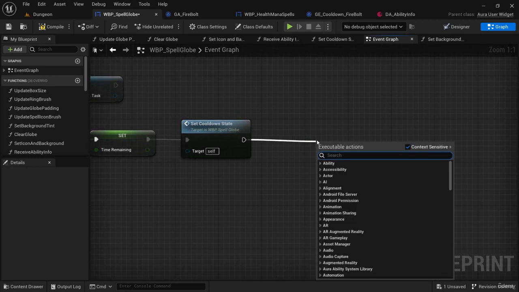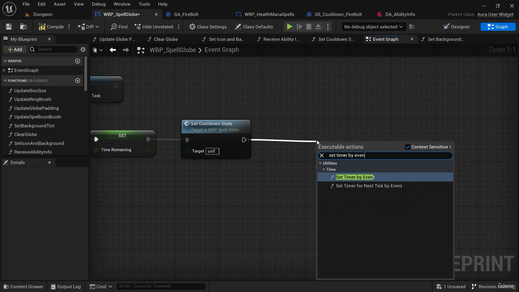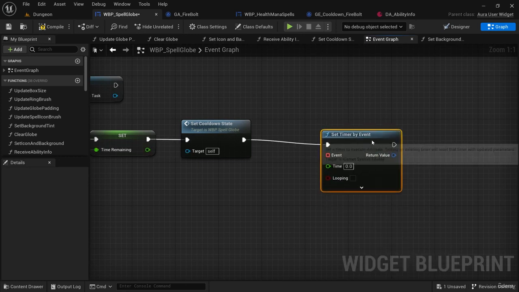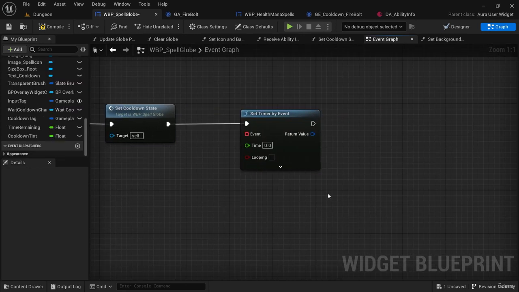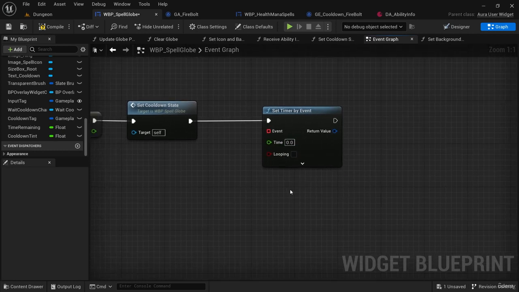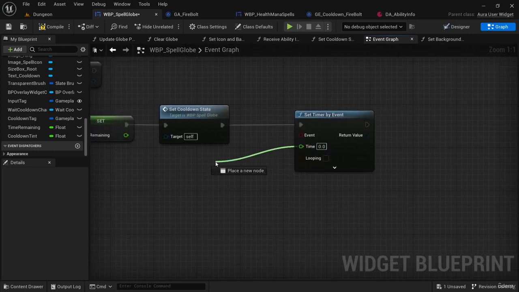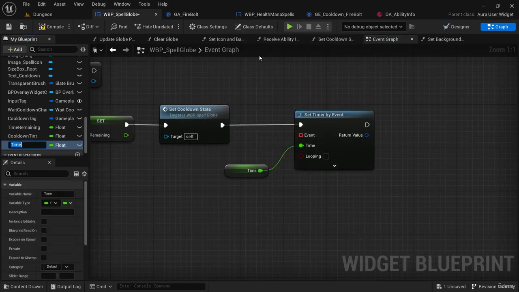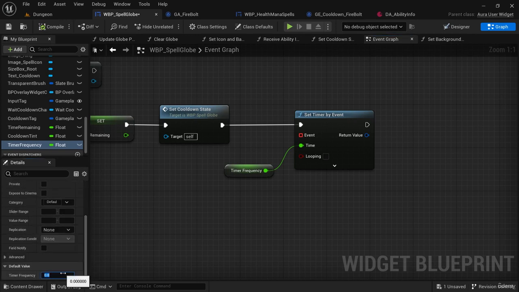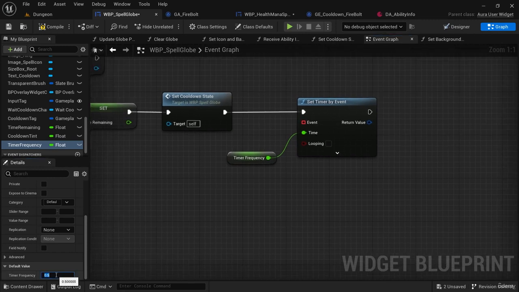So I'm going to call set timer by event. And this allows me to have an event hooked up. And the time here is where we can specify a frequency. So I can promote this to a variable, and we can call this the timer frequency. And we can set that to update however often we want. For example, 0.5, that would be every 0.5 seconds, or 0.1 would be 10 times a second, and so on.